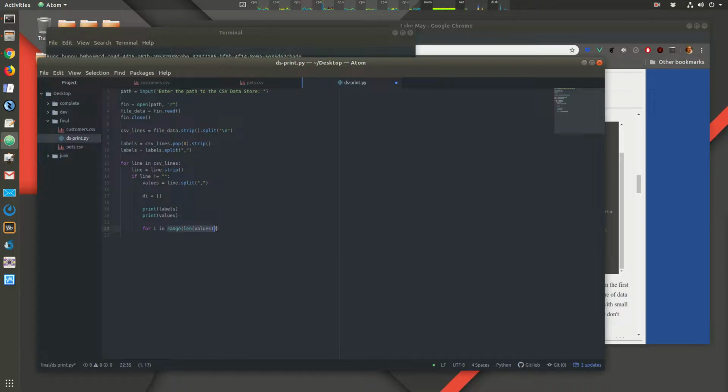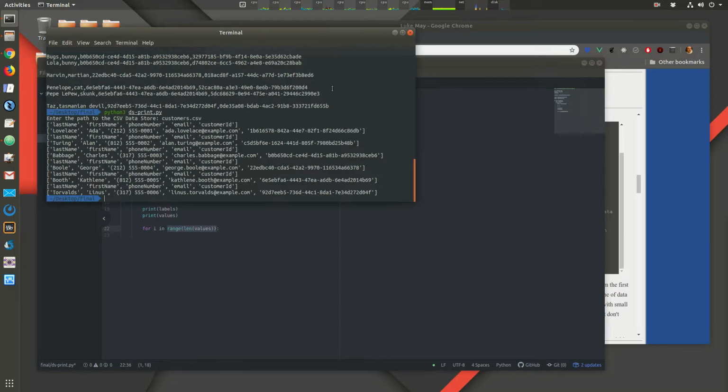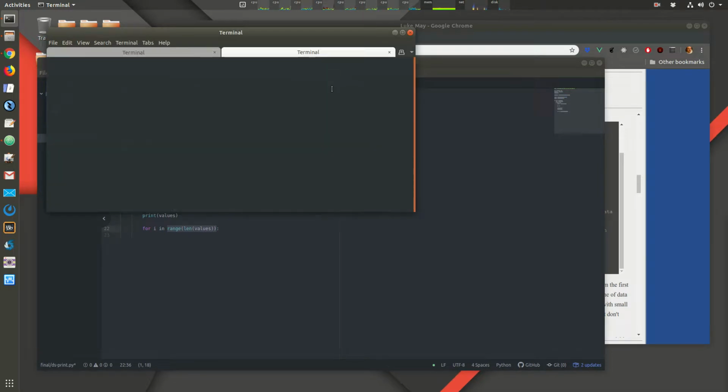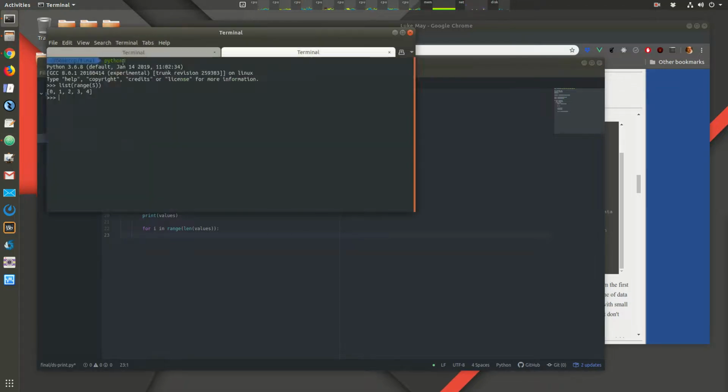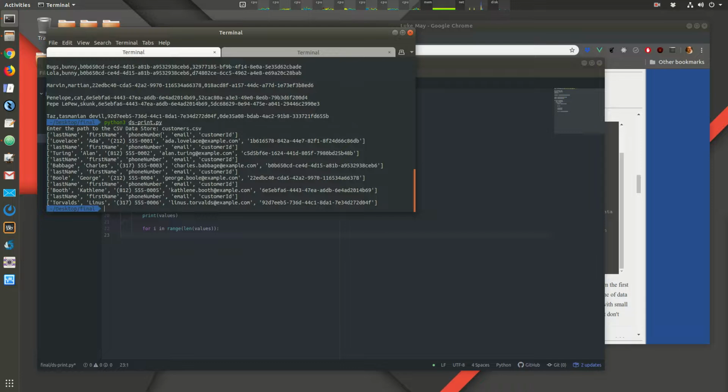So range is going to produce a list-like object. Let's go to Python 3 and show this. Interactive mode. We want a list version of range 5. This produces a list starting at 0, going all the way up to 5, but not including 5. This gives us the perfect list for our indices. The first index is 0, 1, 2, 3, 4, and then that's it. That matches with this: 0, 1, 2, 3, 4.